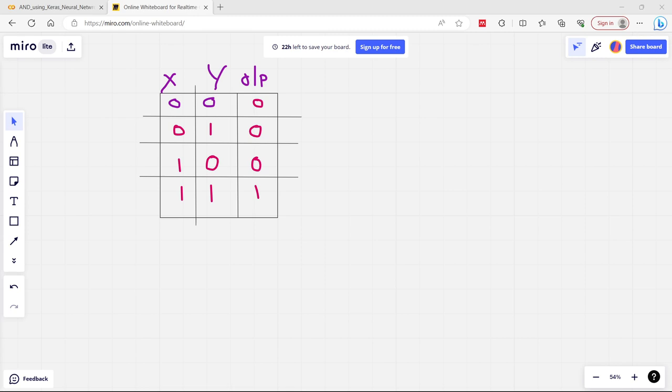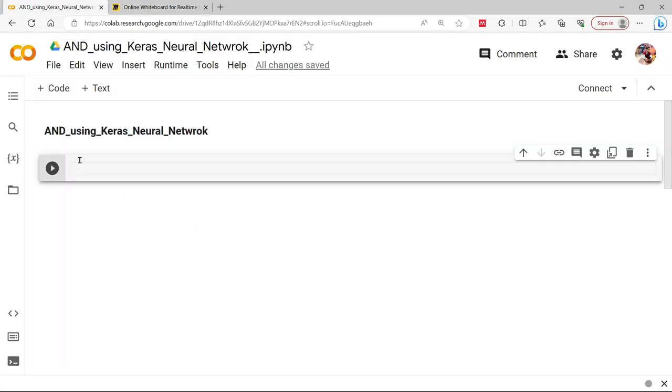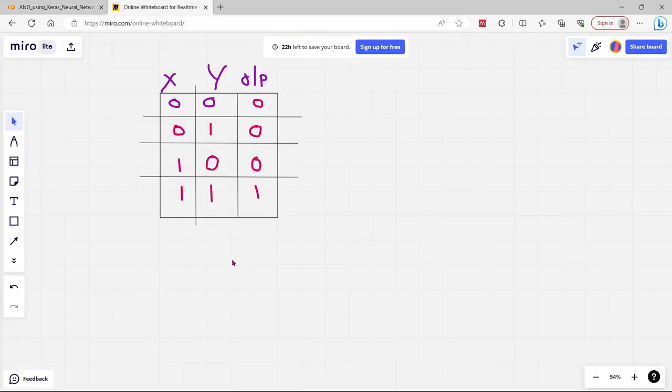Okay, so let's start with the XOR. Not just the XOR, or the AND operator; sometimes we can deal with the OR operator also. We will see how Keras and a neural network are used. We can produce the neural network output for this target column, right?